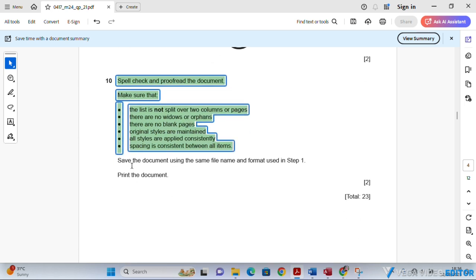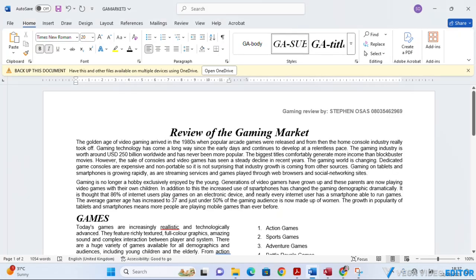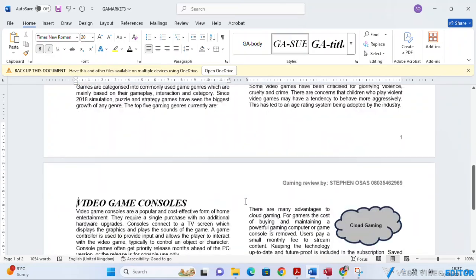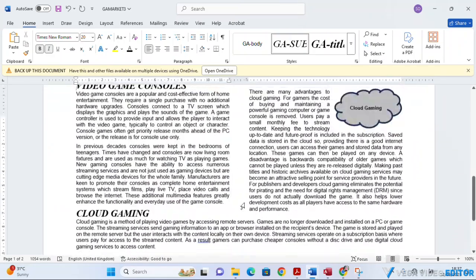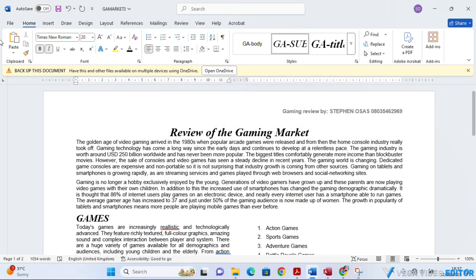Okay, now they say save the document using the same file name and format using step, then print your document. So we should go back and do that. Okay, this is it. So we are done with our work. Let's take a look at it for the last time. I think our work is perfect. So we should save it, then print.